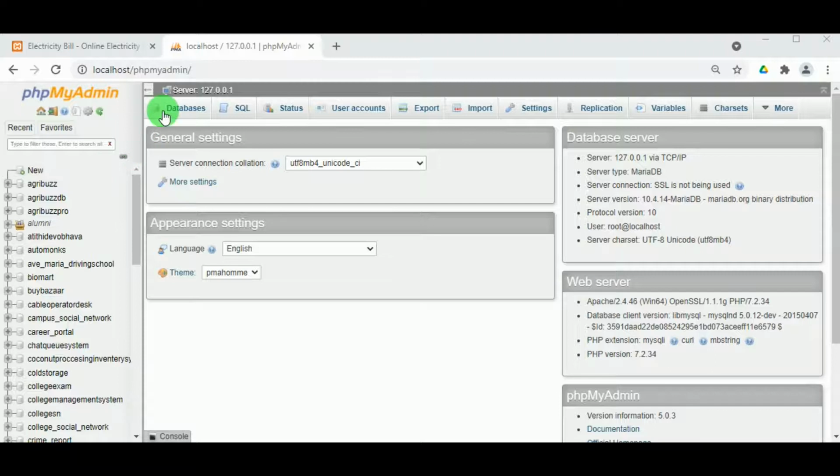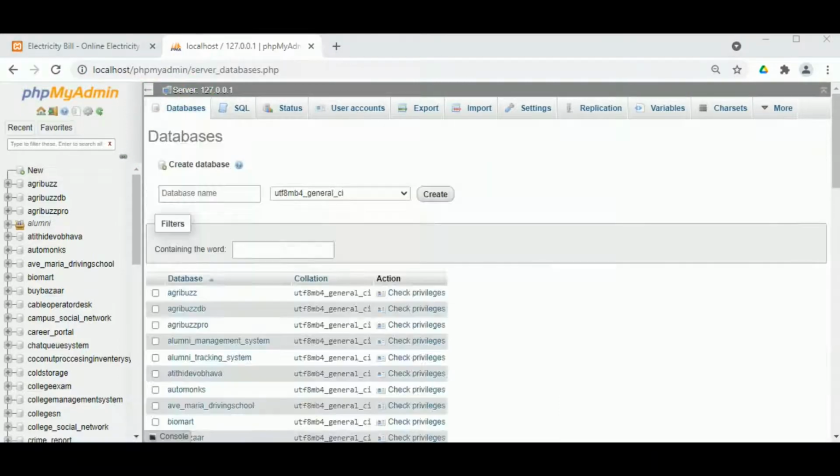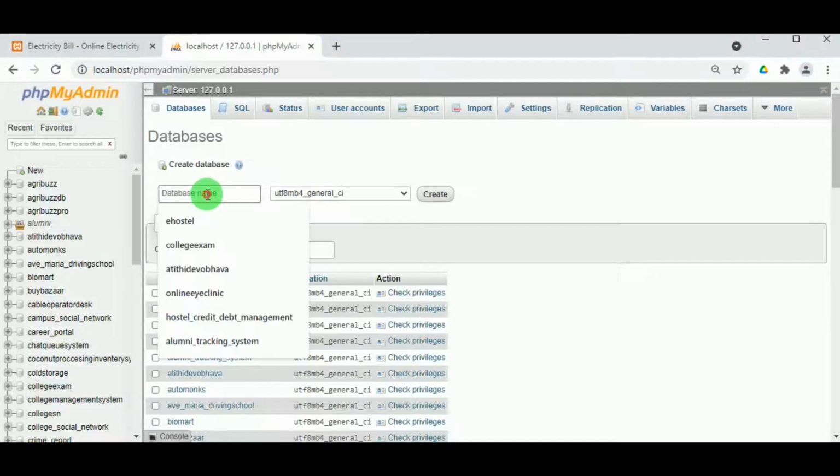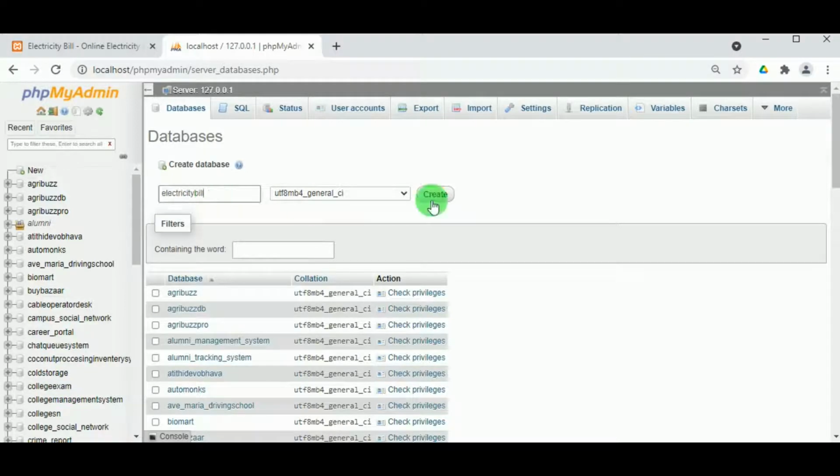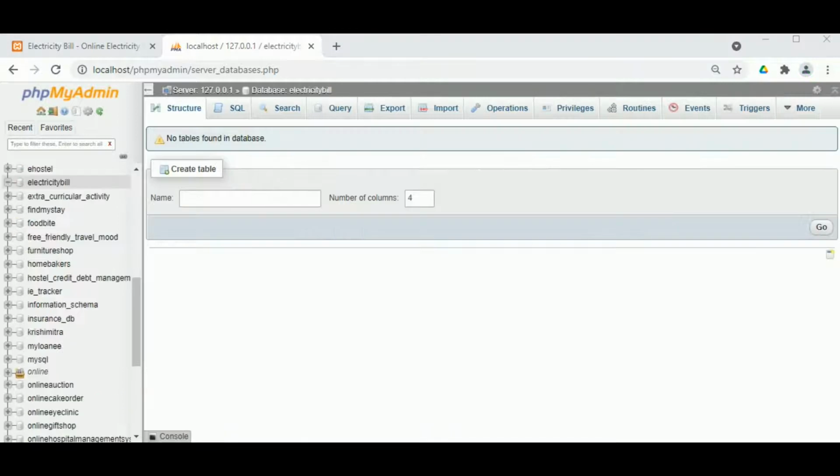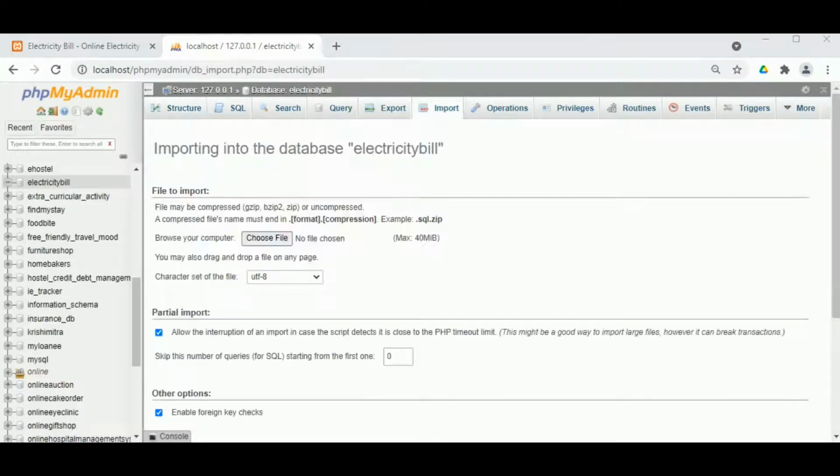Now let us open a new tab and open the MySQL server. For that we must type localhost / php. So this is the MySQL server. In the databases we can create the new database for the project electricity bill. So now the database has been created, and in this database we can either create the table, or since we already have the SQL file, let us import it.